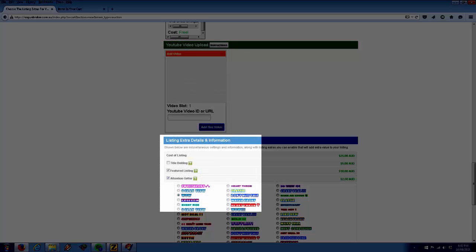The next section is for adding listing extras. These are paid extras that can make your listing stand out or be a fully featured listing. There are 3 extras you can choose. You can choose 1, 2 or all of these at once. It is up to you.